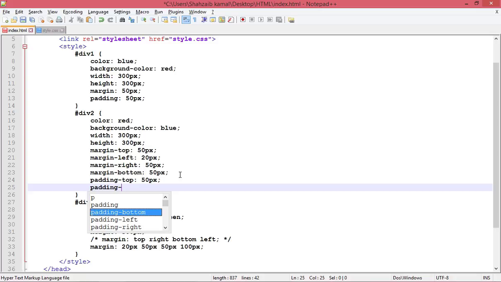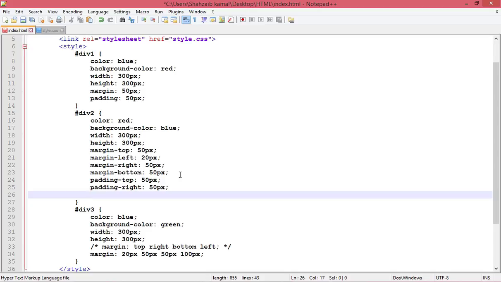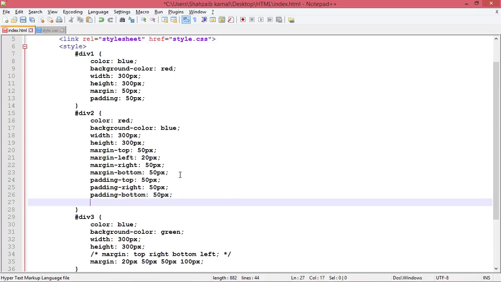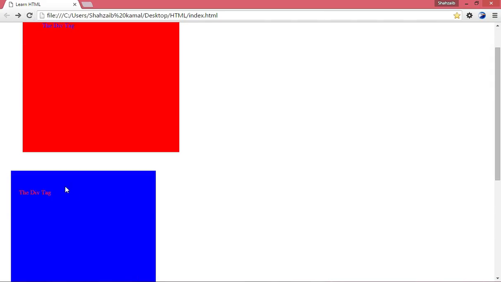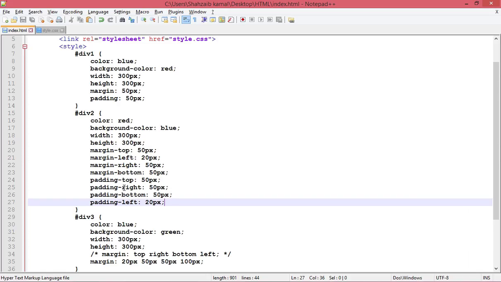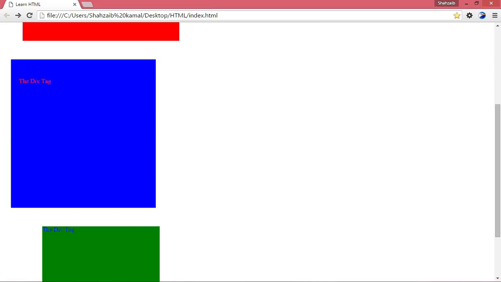Now for the right, the right should come just after the top because it's a rule. 50 pixels. Padding bottom, 50 pixels, padding left, and 20 pixels. Save and refresh. Now you can see that it's grown in size too, but not like this one, because it's a little smaller in quantity if you look at the left side. By the way, it's working perfectly.